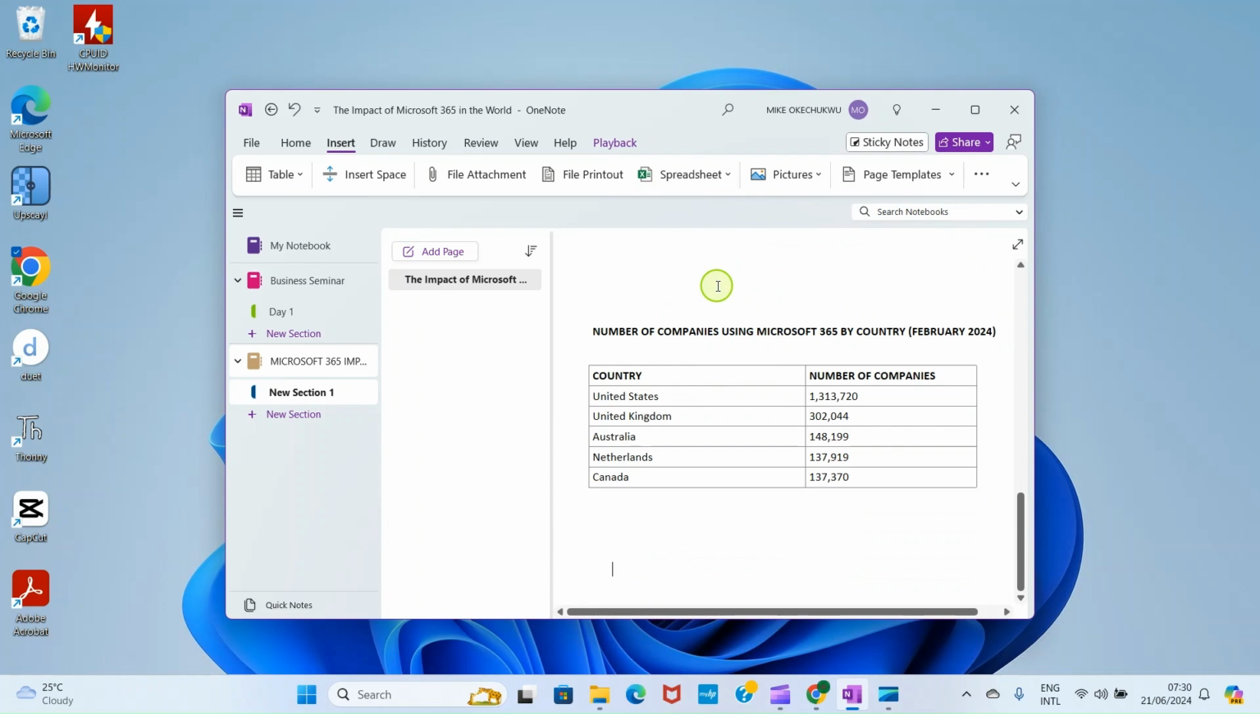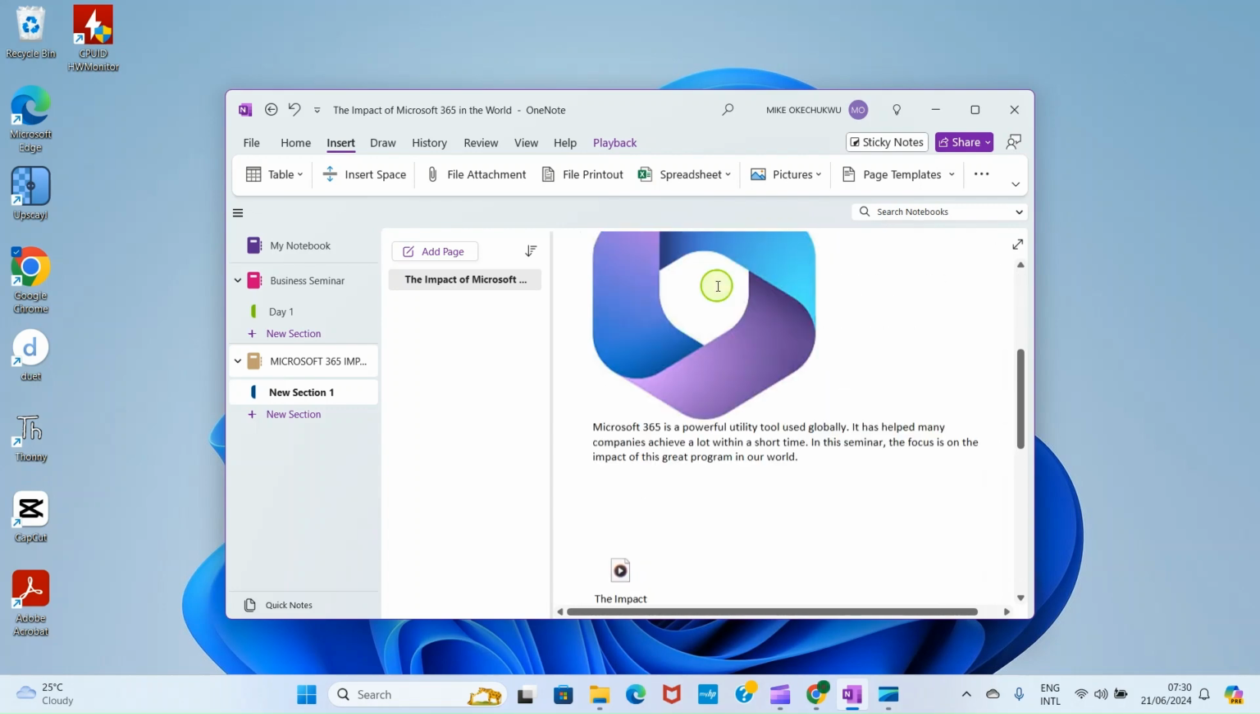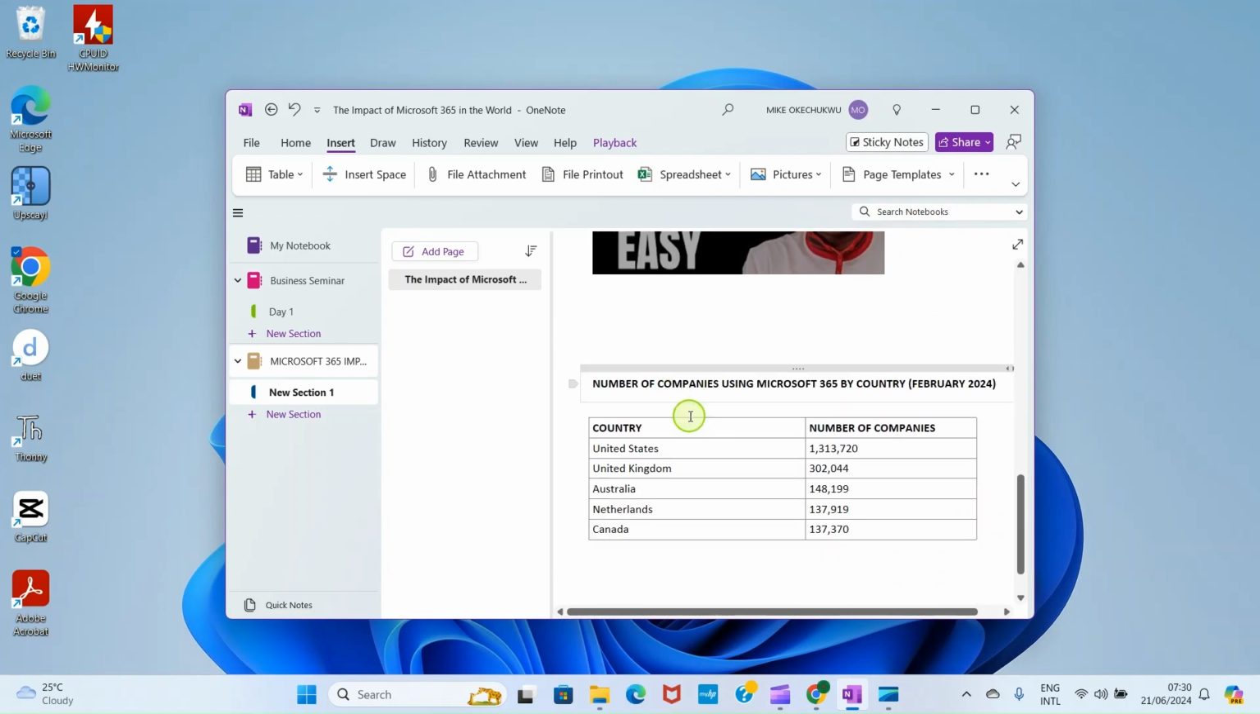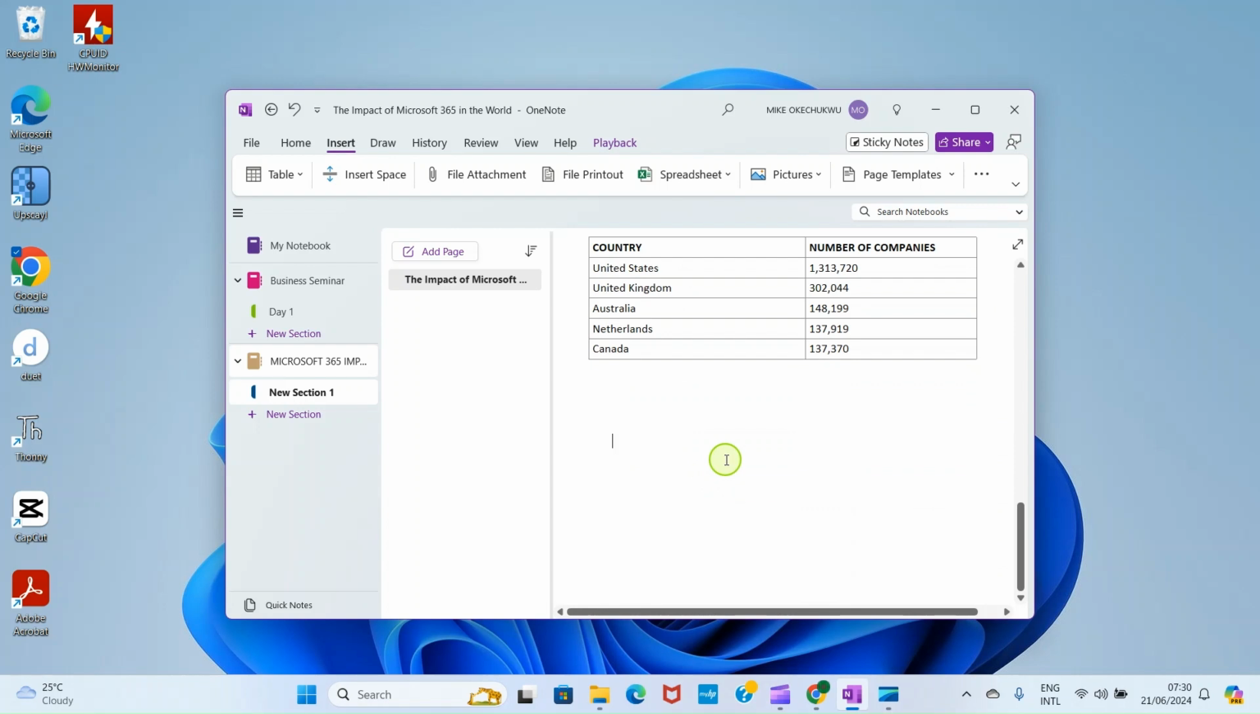So these are the steps you need to take to insert images, which are pictures, videos, and tables in Microsoft OneNote. It's that simple. I hope you find this guide helpful.